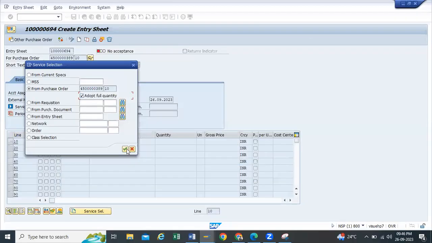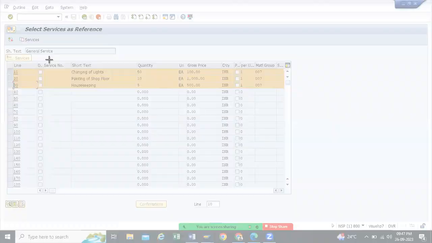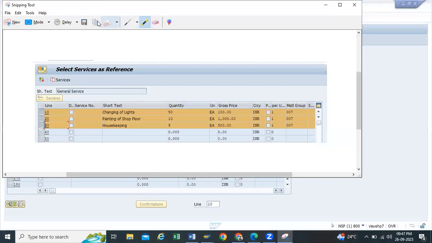Once you click on this, the system takes whatever planned purchase order exists. The system is not taking any unplanned services right now, correct? So whatever PO we have created under general services, like changing of the lights, painting of the shop floors and housekeeping and all. If you select these 3 line items, then click on the services here.